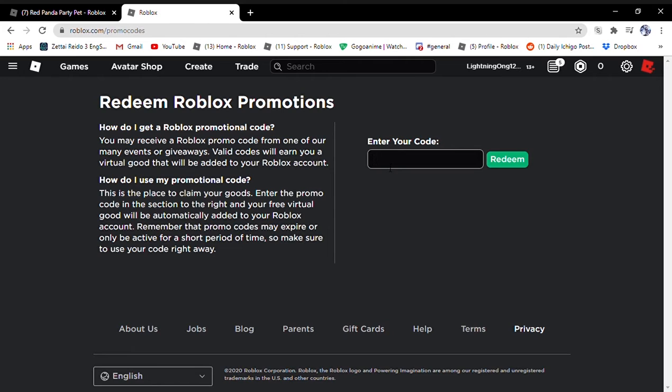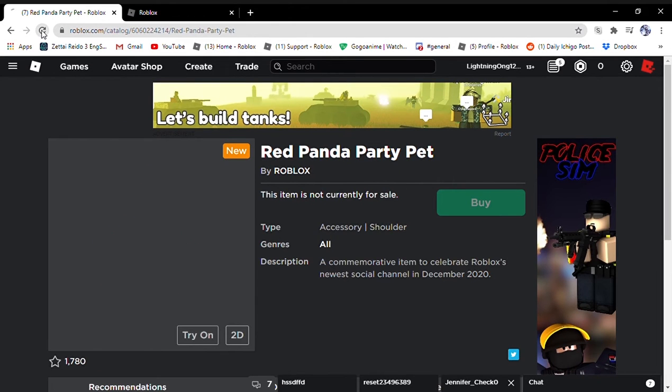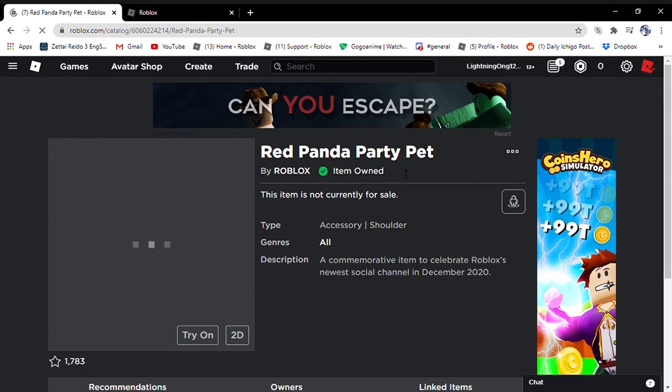So you want to type in this code. So the code is Roblox TikTok. Just like that, Roblox TikTok, redeem it. And there is promo code successful redeem right here. So now if I refresh this page, I should have the web panda party pen.